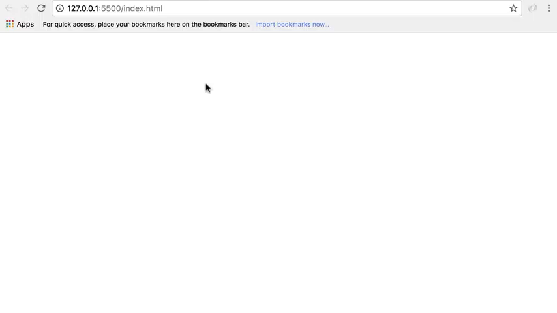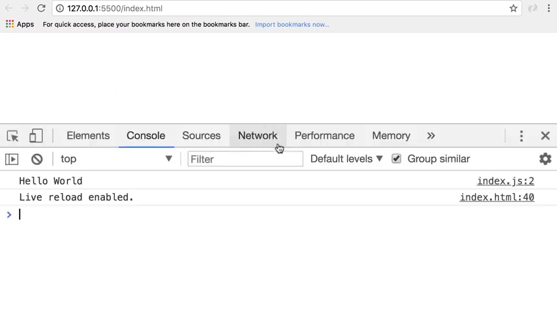So this will fire up Chrome, pointing to this address. Now, let's open up Chrome Developer Tools. Here in the console tab, we've got Hello World.